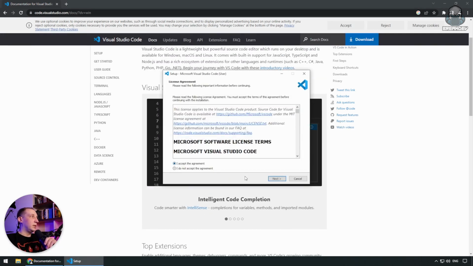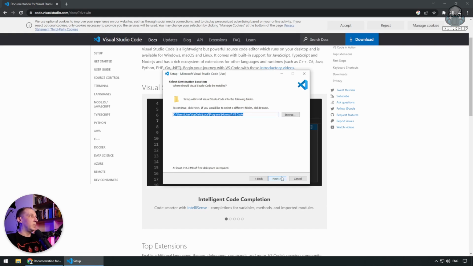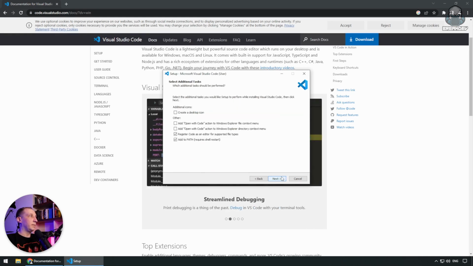Click the installation, accept the agreement. We will just save it in the default location. Also, desktop icon will not hurt, really.